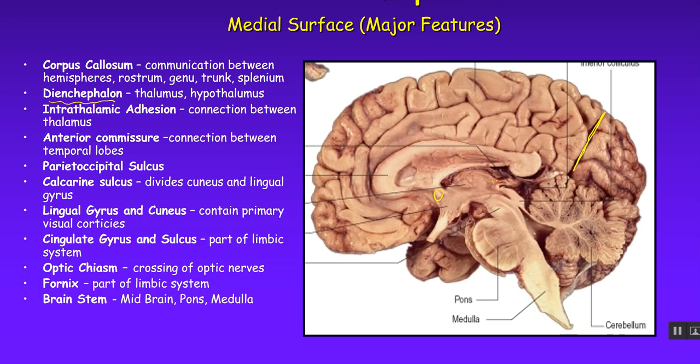Preoccipital sulcus. There's a really big sulcus right here called the preoccipital sulcus. This is the occipital lobe. This is your parietal lobe here. Frontal lobe is about right there where it stops. Here's your central sulcus right up there. But this is the preoccipital sulcus, that big one right there. Then we can take our occipital lobe and divide it into a couple parts. There's a fairly decent sulcus right there called the calcarine sulcus.